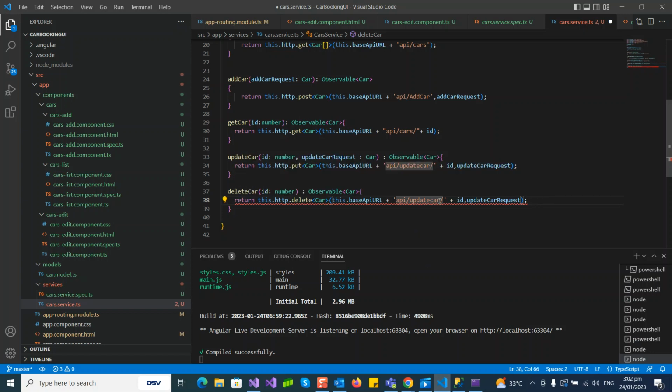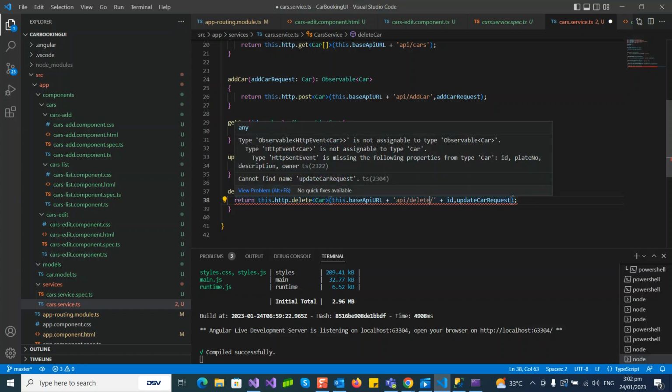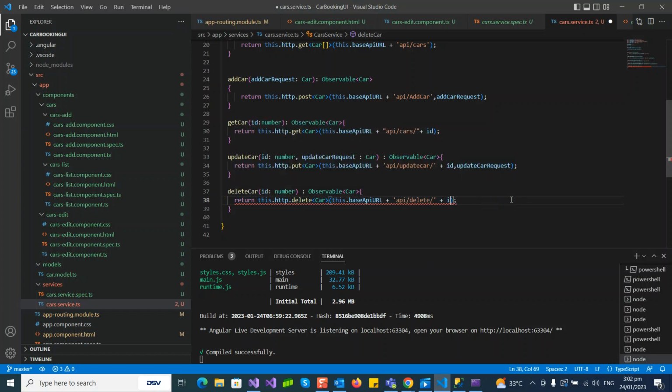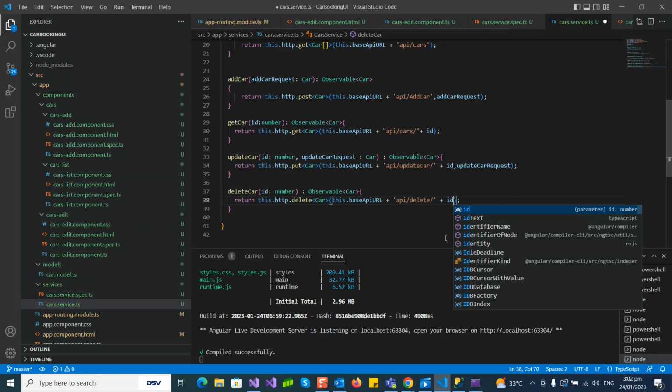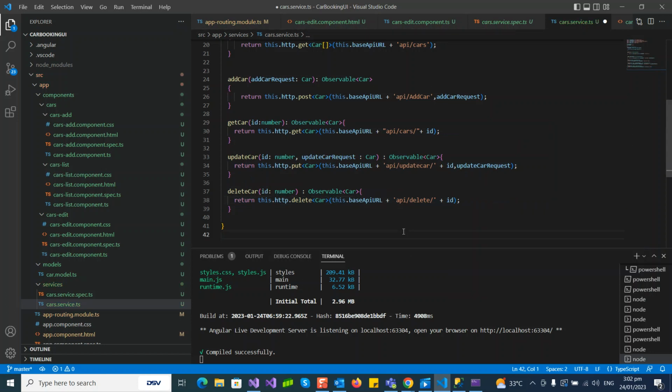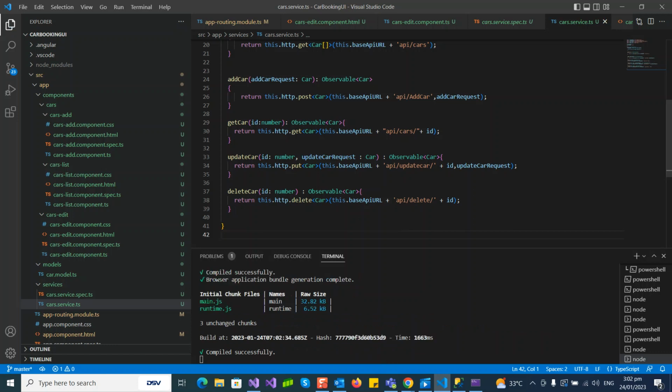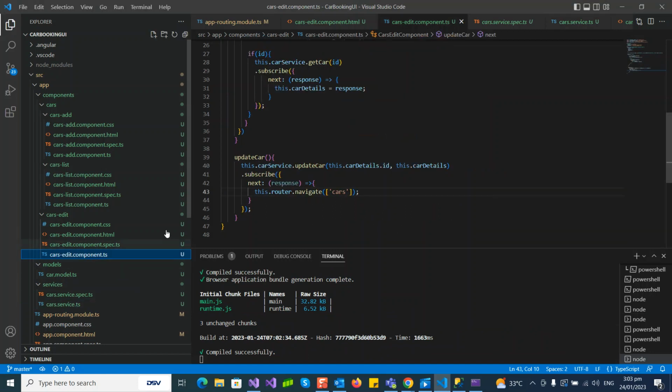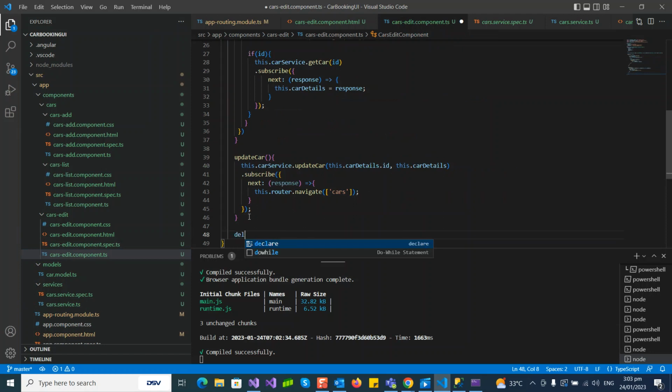So delete, and then we just pass the ID here. So this is our service. We're going to consume it. It's compiled successfully. So next we're going to go to the edit component. We just add a button there. But first we have to create our method here, the delete method. So delete car method.